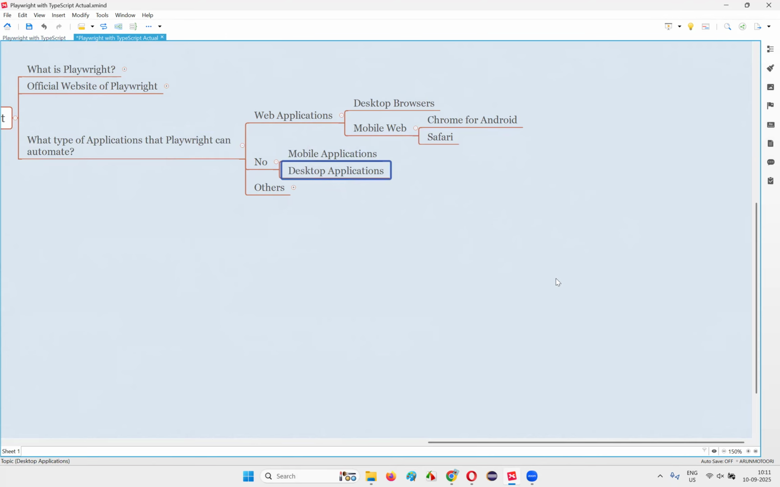What about desktop applications? Playwright is not even suitable for automating desktop applications like Xmind or MS Office, MS Word, whatever the software may be. Desktop applications cannot be automated. If you really want to automate desktop applications, there are other tools like UFT, TestComplete, and so on, guys, which can be used for automating desktop applications.